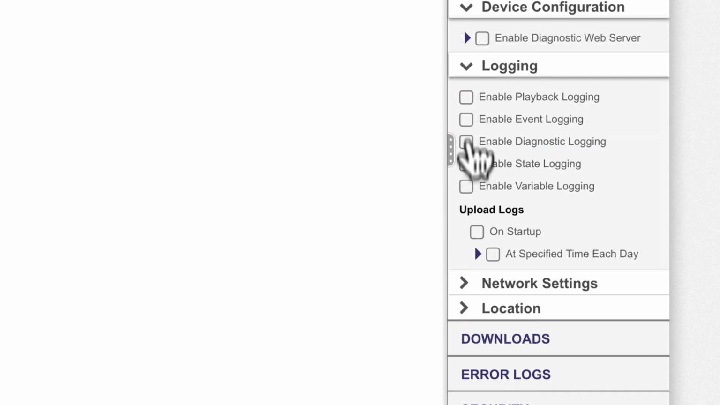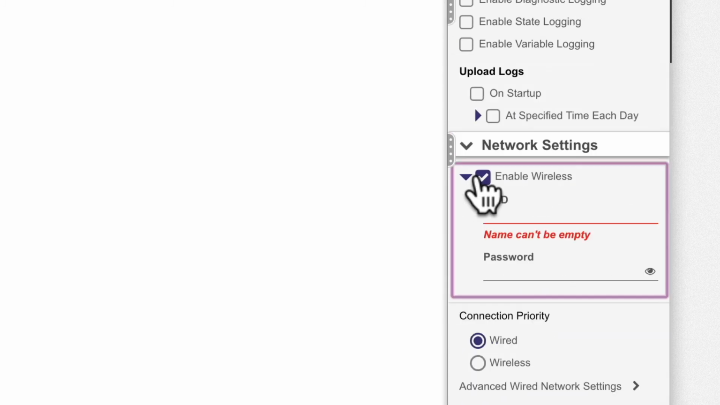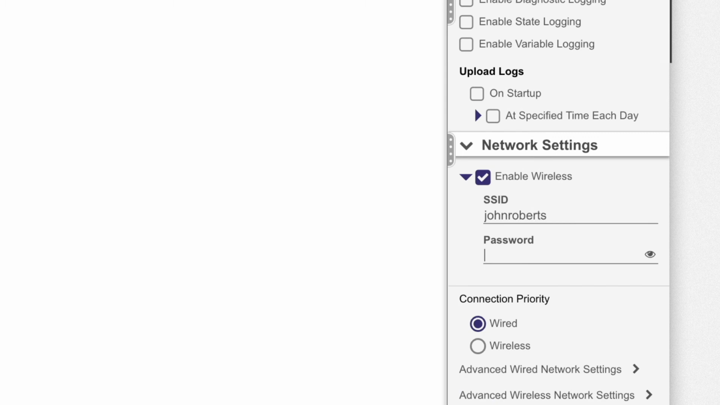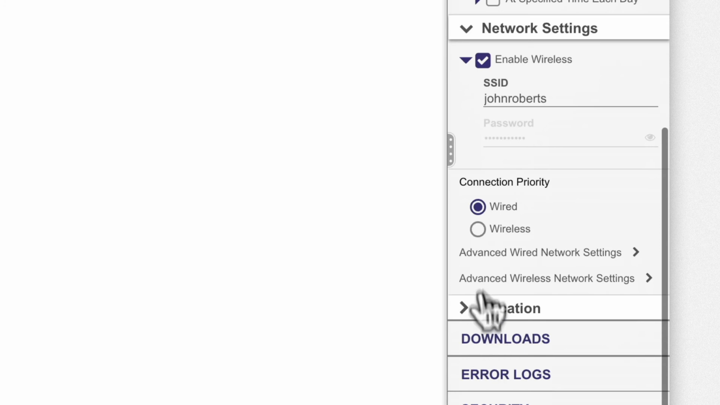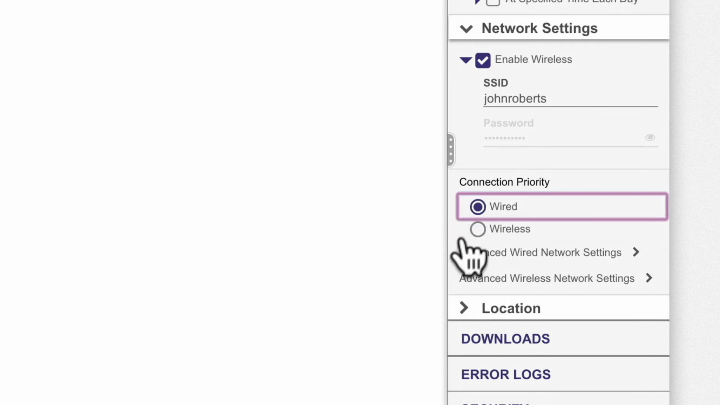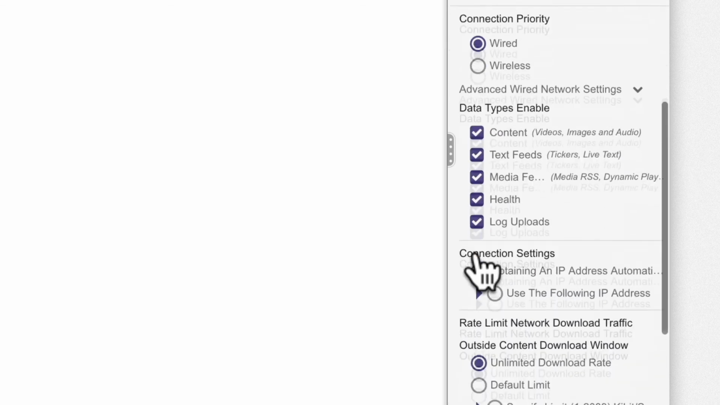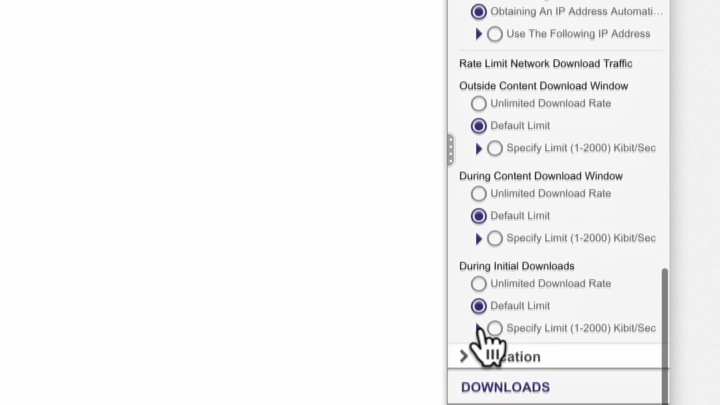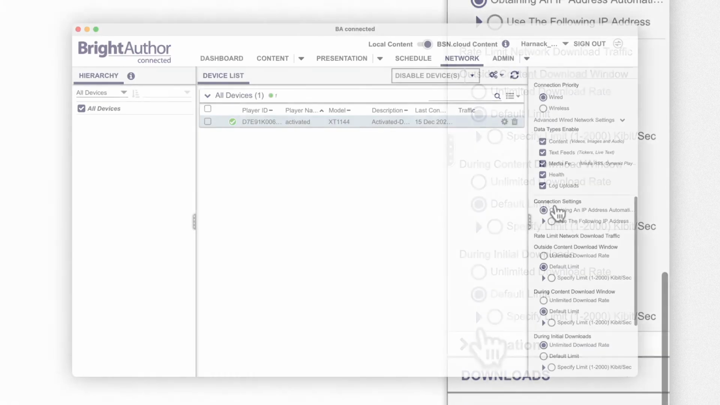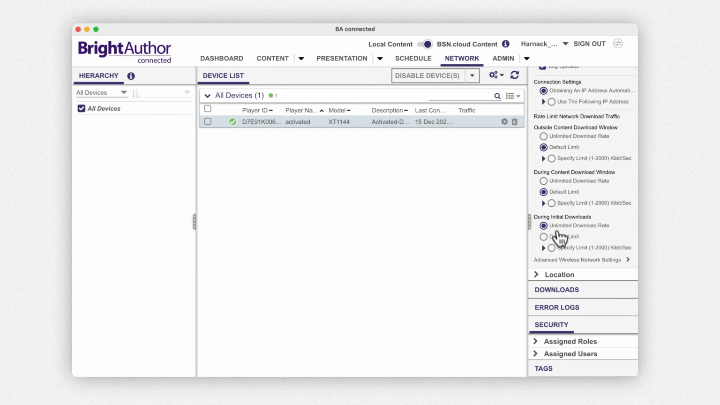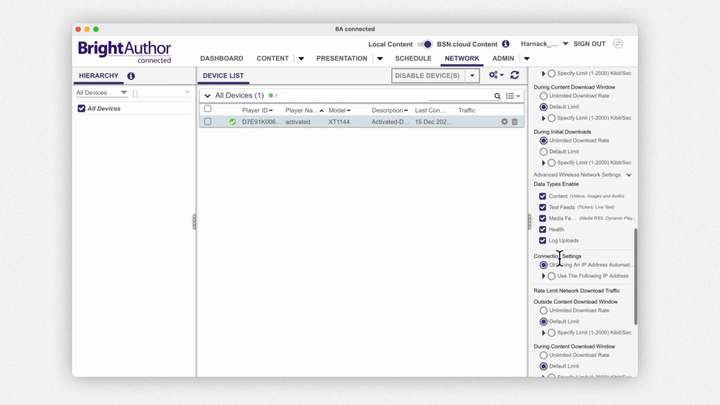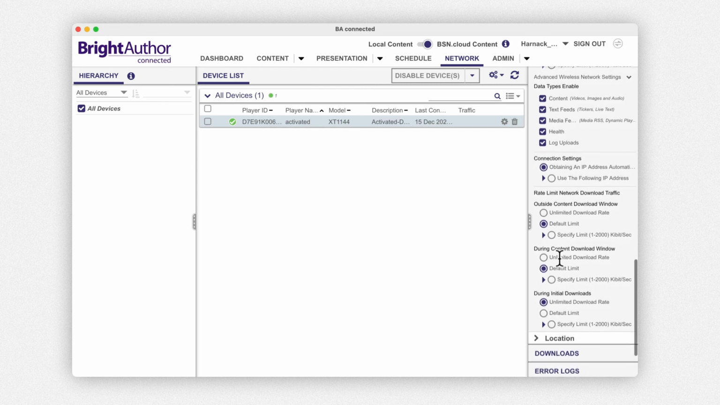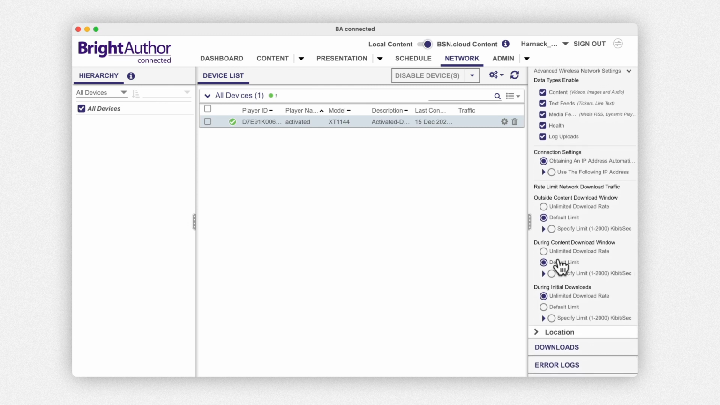If the player is equipped with a Wi-Fi module and you enabled wireless during player setup, you can modify Wi-Fi settings here. For connection priority, in most situations where both a wired and wireless connection is present, wired priority is usually preferred, but it's up to you. The advanced wired and wireless network settings look nearly identical but pertain to the different connection methods. Under both wired and wireless, users can specify a static IP address, limit download network traffic, and specify the data types a player can accept.